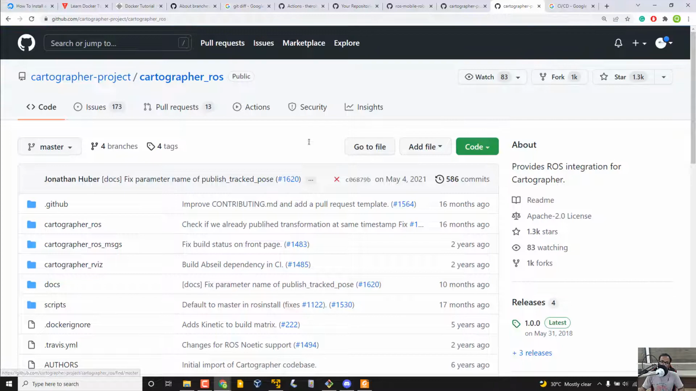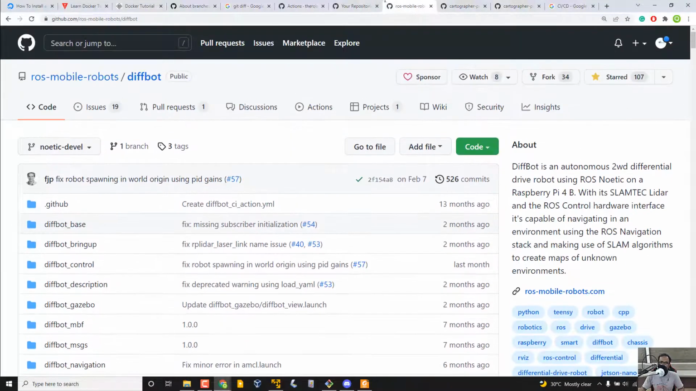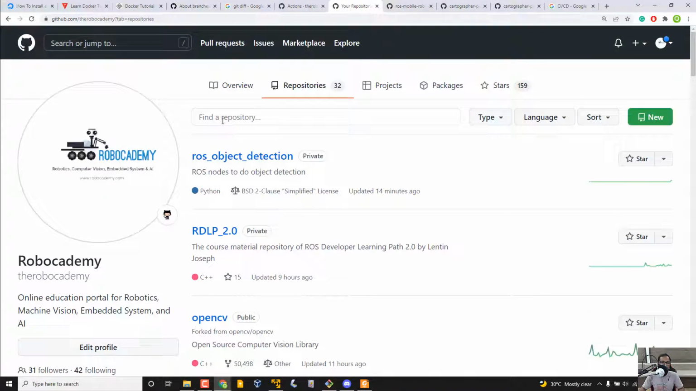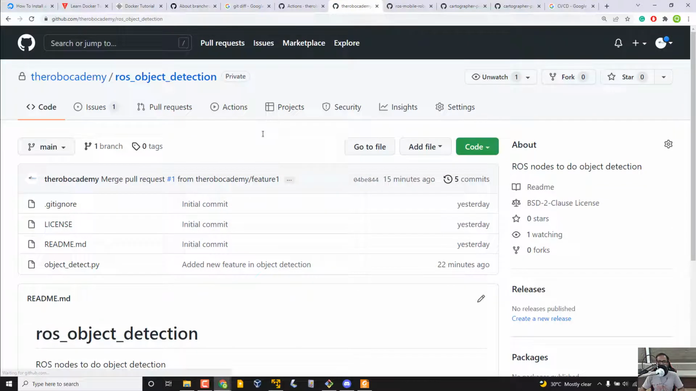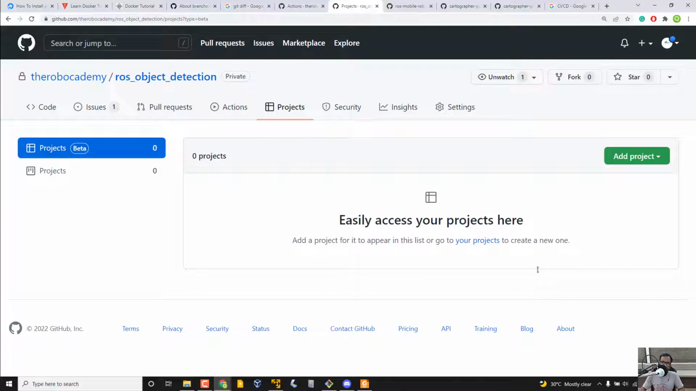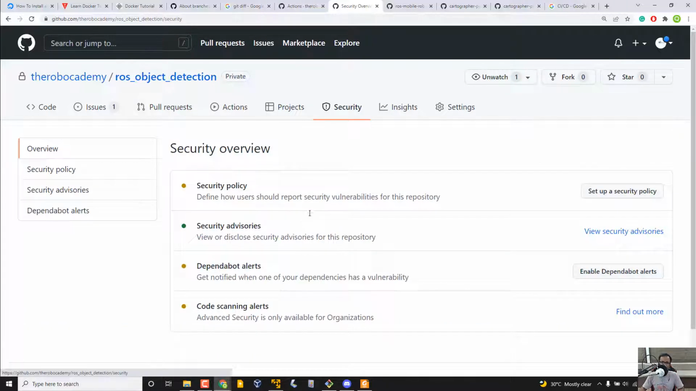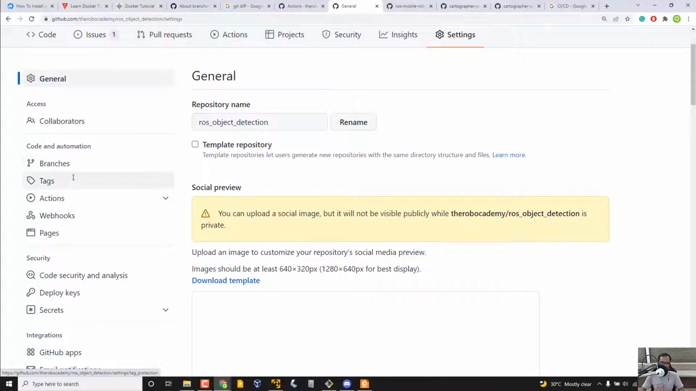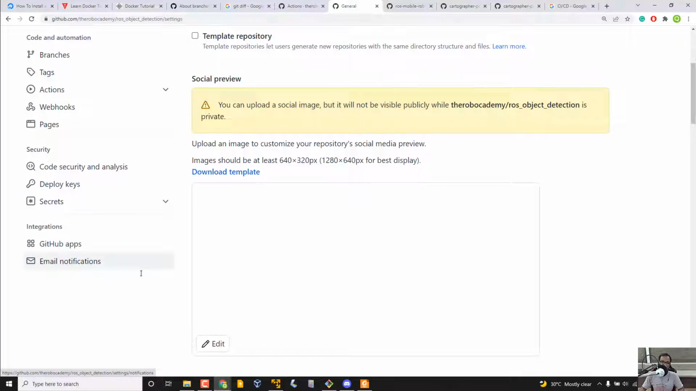So that is Git Actions. And then Projects. I think you can include one repository in a main project. I'm not using this much. I think it's a new feature. Then Security, I think you can mention some security features. I'm not using it. Insights also, I'm not using. Settings, you can configure all this stuff in settings.